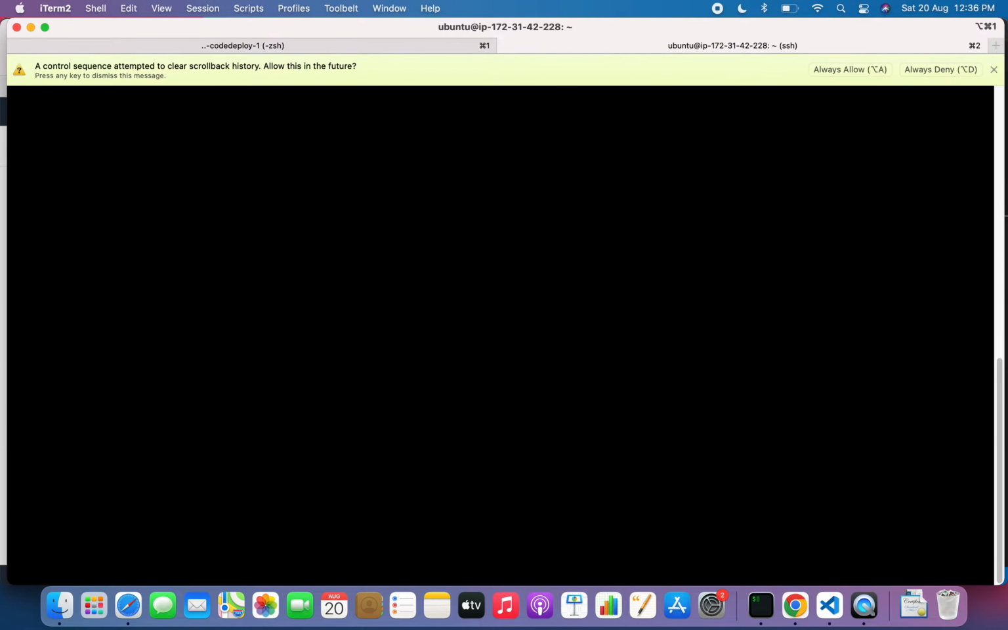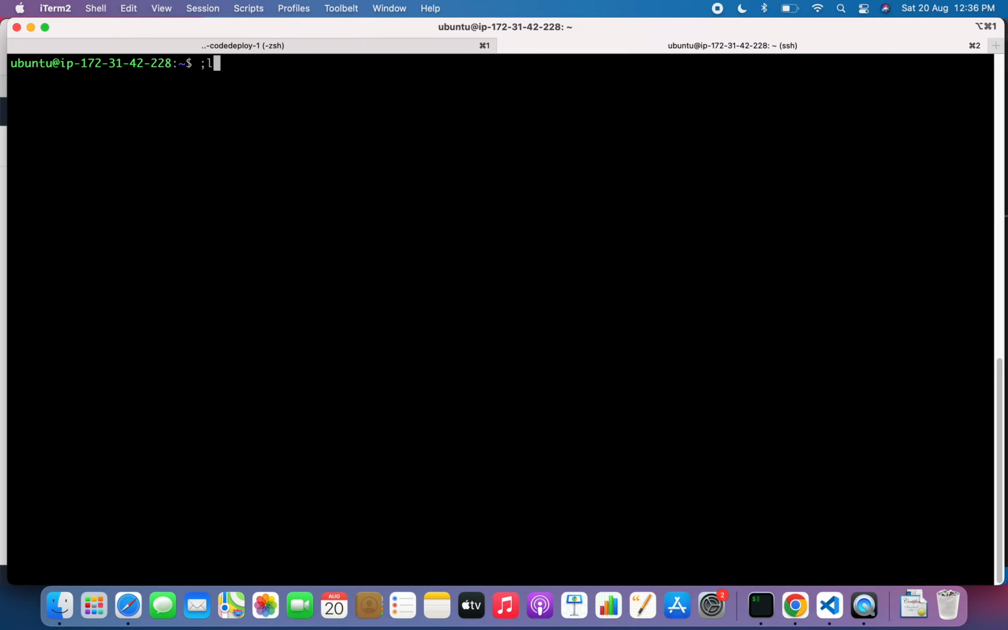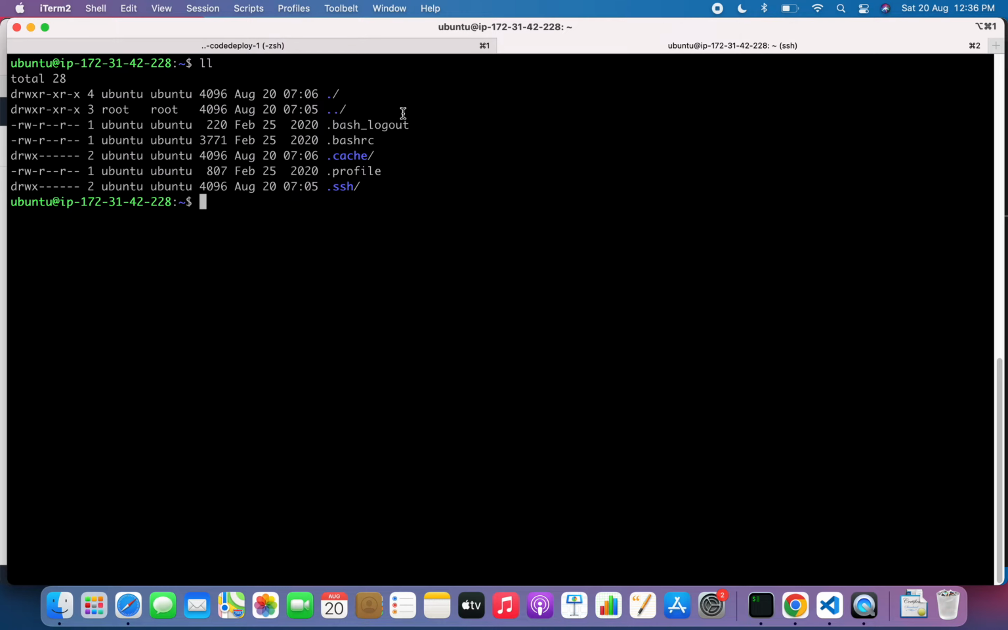Right, we have logged into the Ubuntu. It's the Ubuntu, as you see here, who am I? Right, I'm Ubuntu. So in this tab we are in the server, and in this tab we are in local.